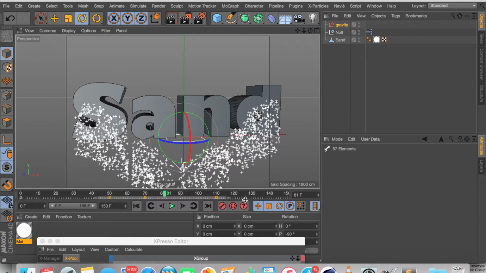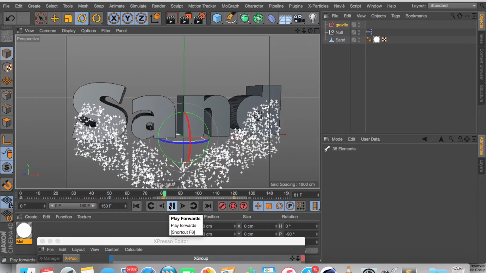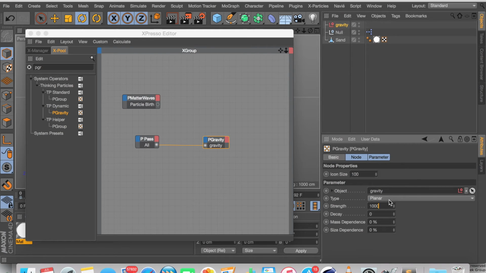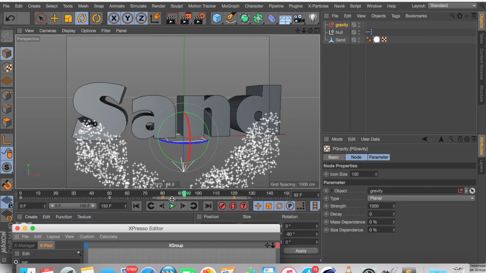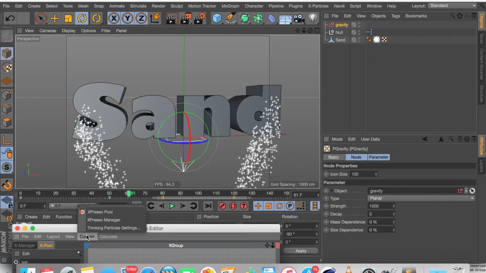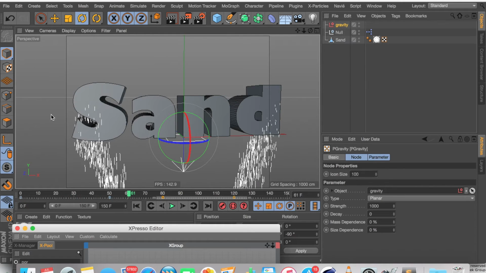Change the keyframe position for the texture. And now see, increase the pass strength, and now let's see, it is better but too fast. Go to the thinking particle settings, change it to drops. Drops is better and gives you velocity information.